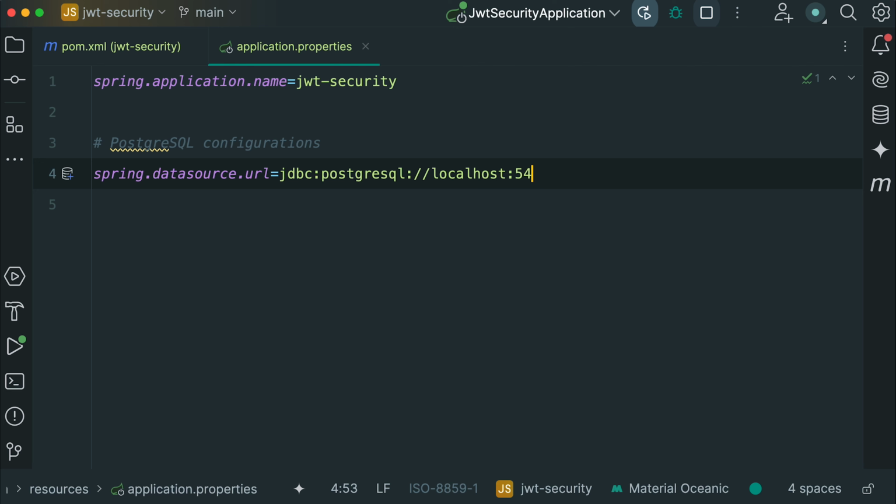My PostgreSQL is running on localhost using the default port 5432. Then, after a slash, specify the database name, jwt_security. I have already created this database. Let's take a look at it. IntelliJ IDEA Ultimate comes with this handy database tool that lets us work with our database right from the IDE. It's one of those great features that makes development so much smoother.